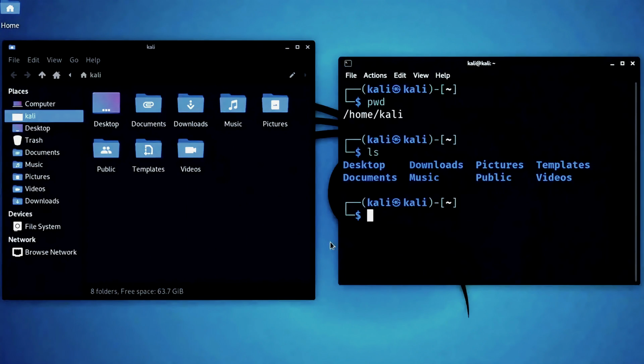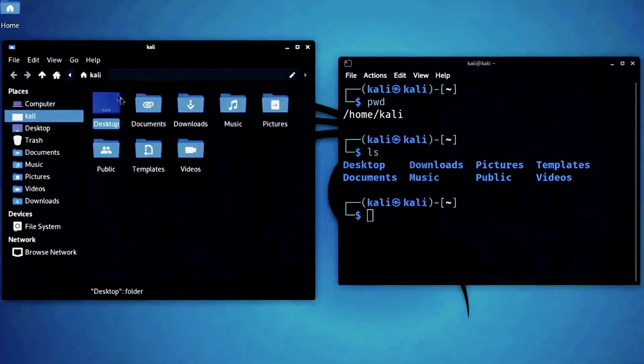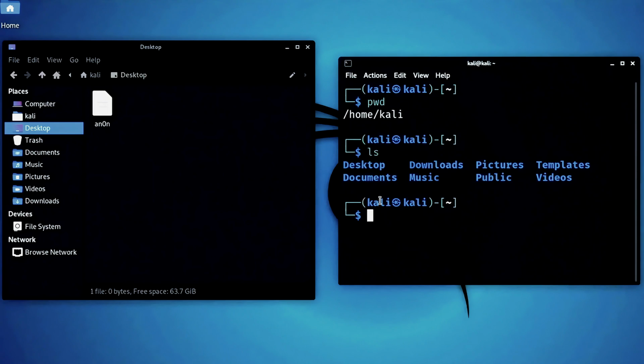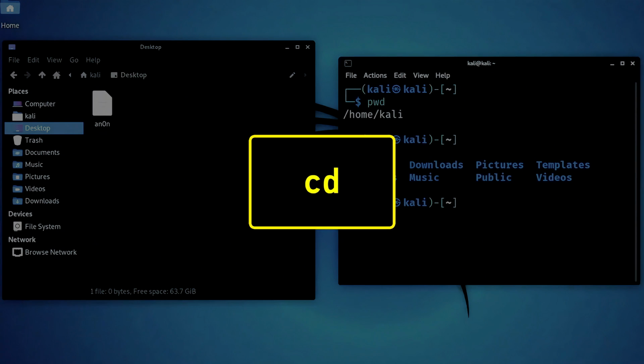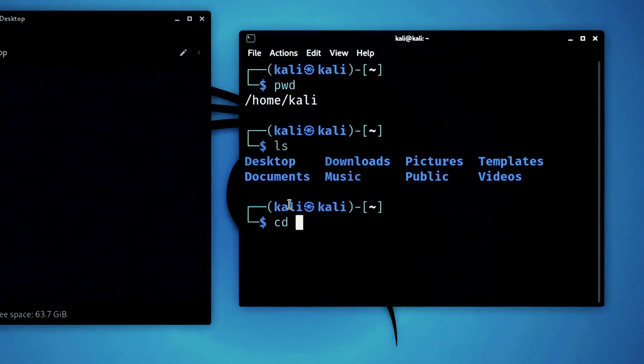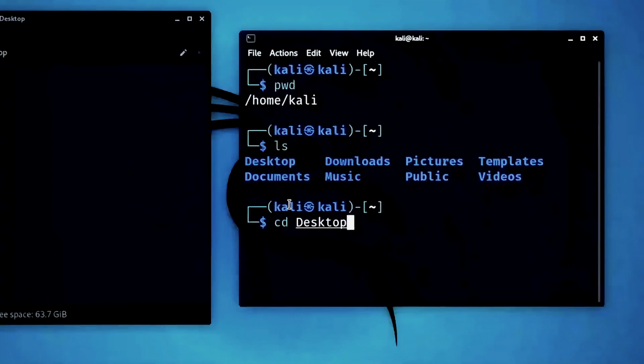Now let's say, what if we need to take a look inside our desktop folder right here? In the GUI, we can just double click to open it, but how can we do that in the terminal? Well, that's where another command, cd, comes in. Cd stands for change directory, and it's used to move from one folder to another. So let's do that right now. After cd, I'll hit space, and then tell it what directory I want to go to. So let's type in desktop, and hit enter.